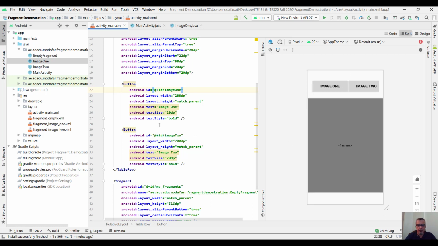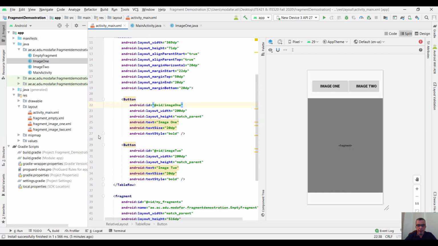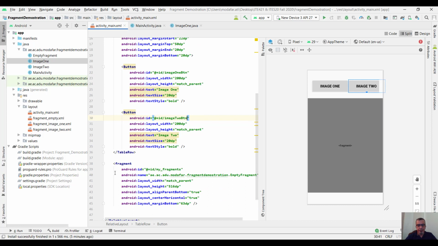The first one, before we go any further, I'm going to change the button names so that it's reflected in the button. So image one, I'm going to call it ImageOne PTN, so we know it's a button here. And image 2 is a PTN as well. Sometimes I prefer to do it that way. Remember, we've got the ID for the fragment called my fragments here. You can change it to my fragment if you want, or give it any name you want.